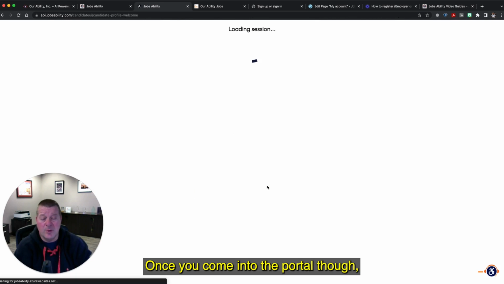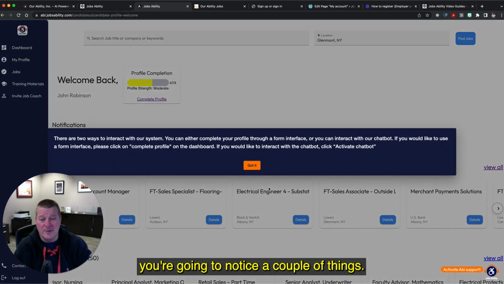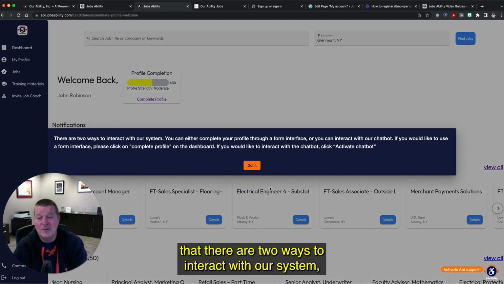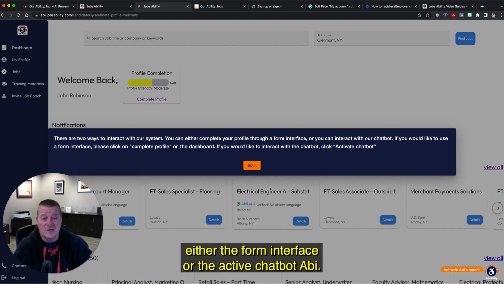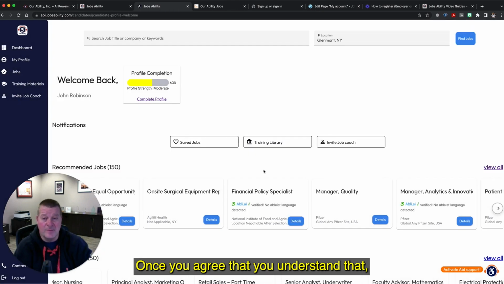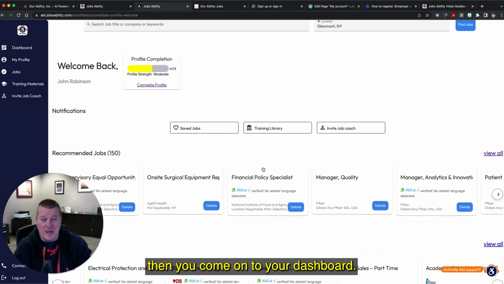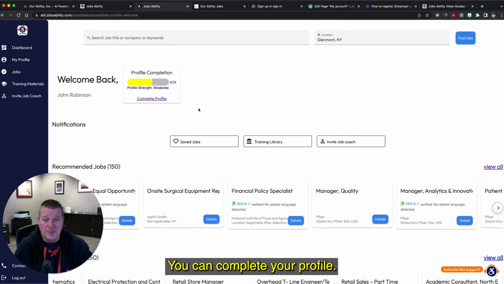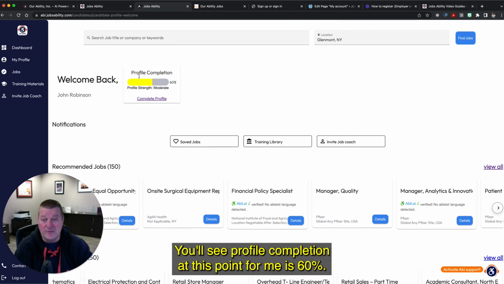Once you come into the portal, though, you're going to notice a couple of things. The first is we tell you that there are two ways to interact with our system, either the form interface or the active chatbot, Abby. Once you agree that you understand that, then you come onto your dashboard. You can complete your profile. You'll see profile completion at this point for me is 60%.